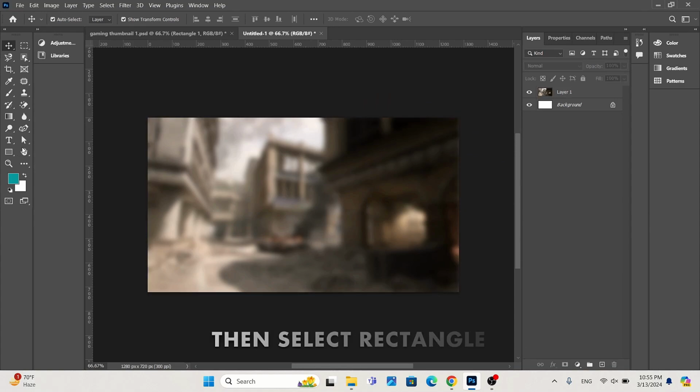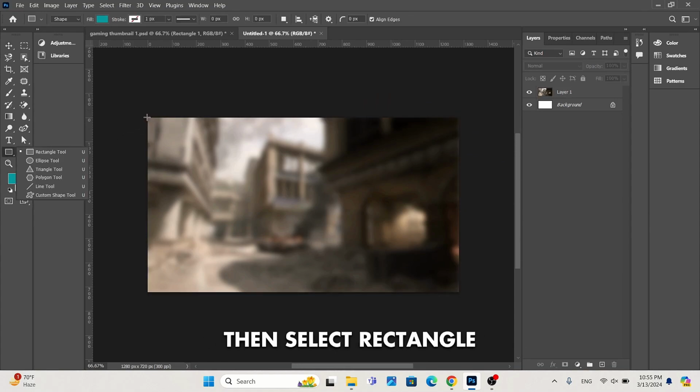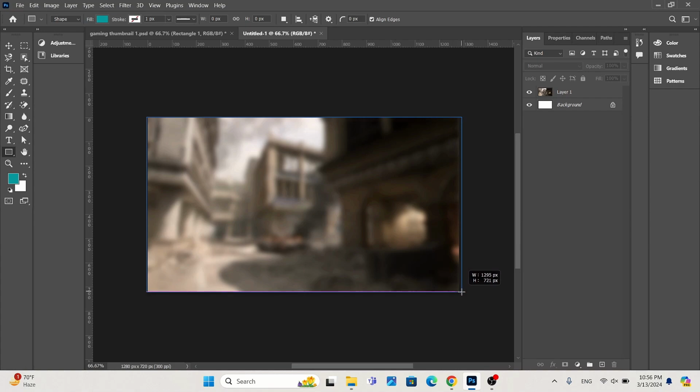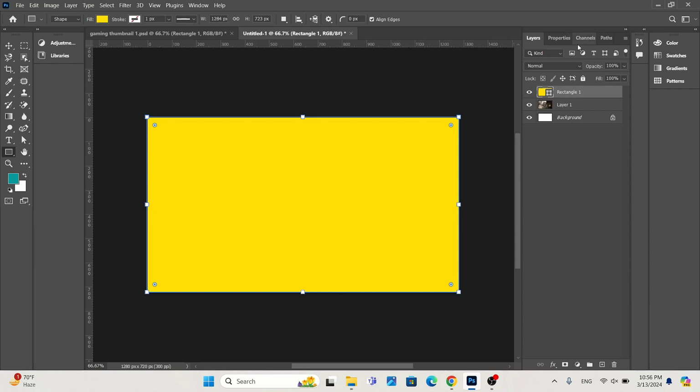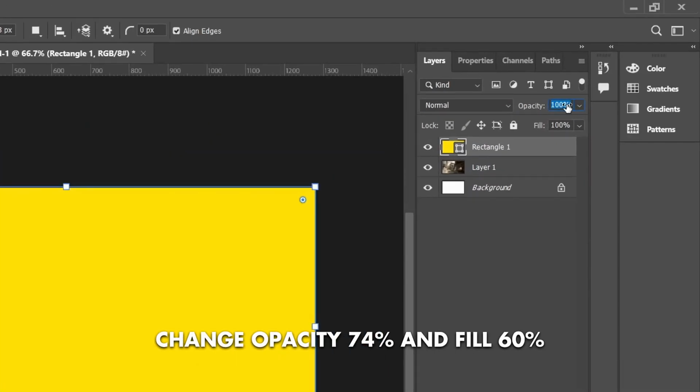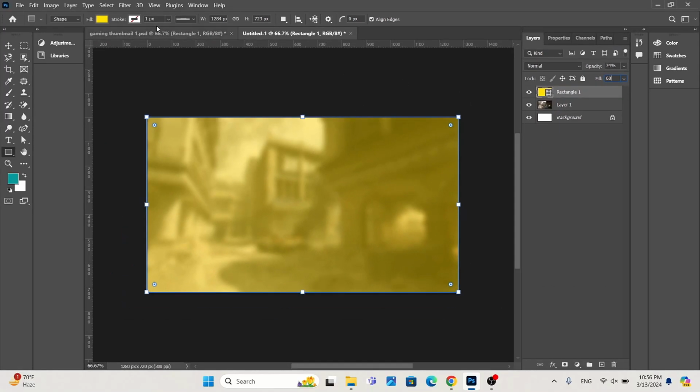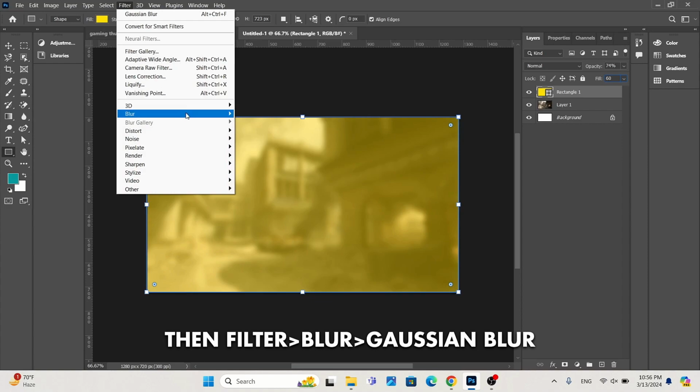Then select the Rectangle tool and draw a rectangle. Change the color of the rectangle. Then change the opacity to 74% and fill to 60%. Then again apply Gaussian Blur on the rectangle.